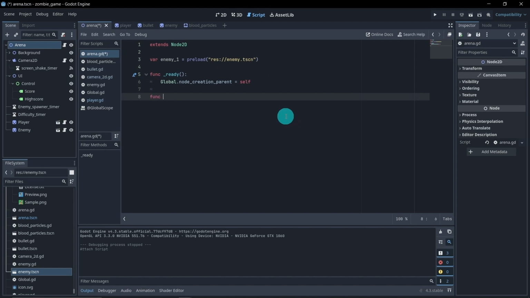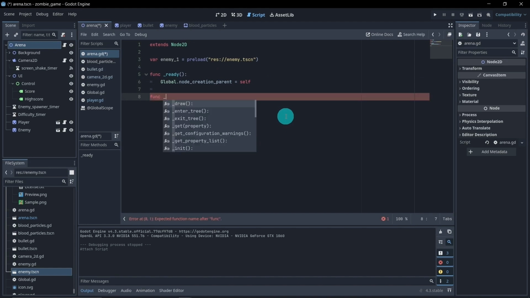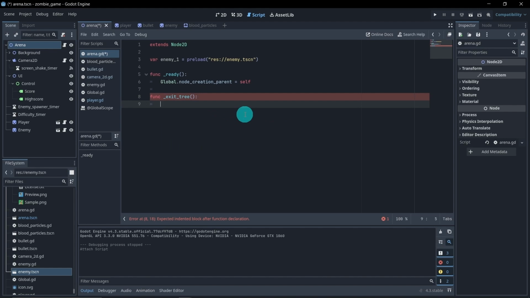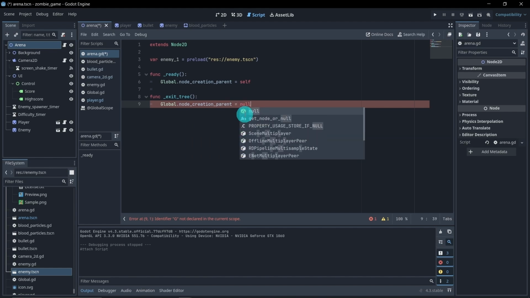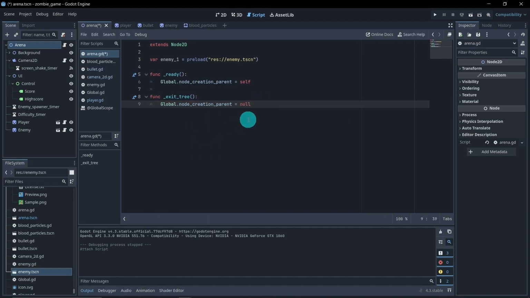This function is going to be our exit tree one we keep creating. So exit tree. What we're going to do on exit tree is simply set our Global.node_creation_parent equal to null. Because when we leave the scene, we want to make sure we reset everything, especially removing the current parent that we have, in case eventually we have more maps and more arenas and all that stuff.